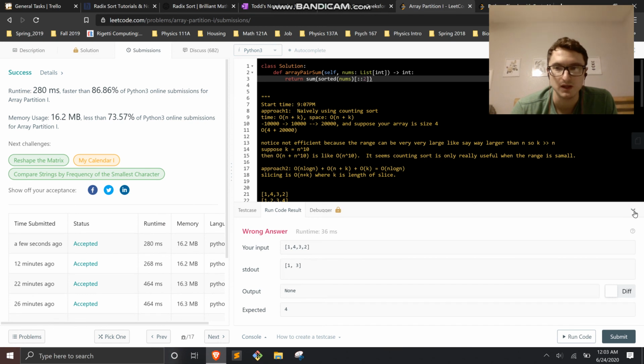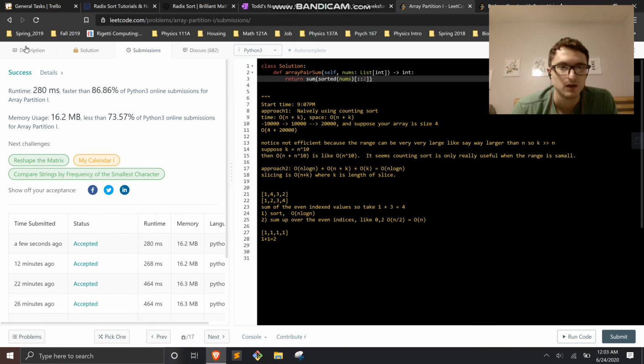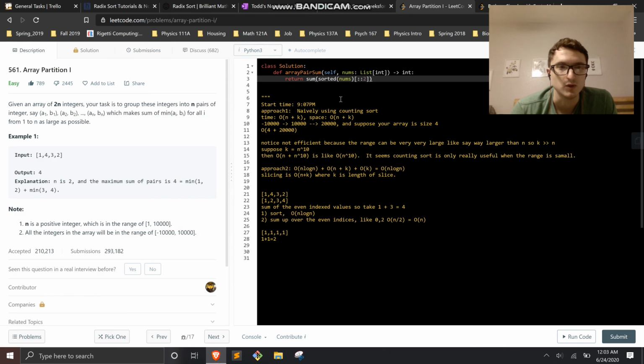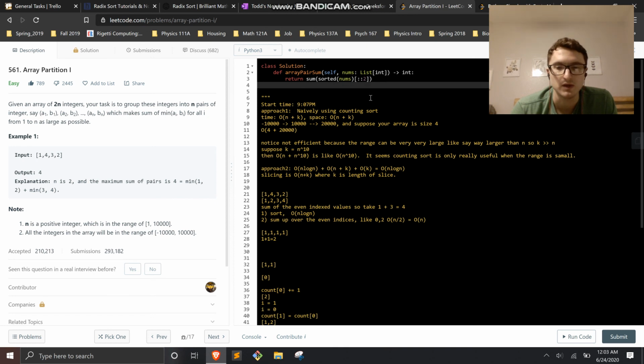This is a cool problem. I like this problem. These are some things to think about if you're going to solve a problem like this. Some things for consideration.